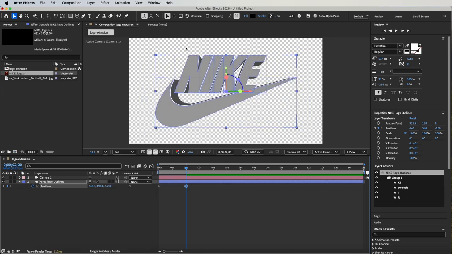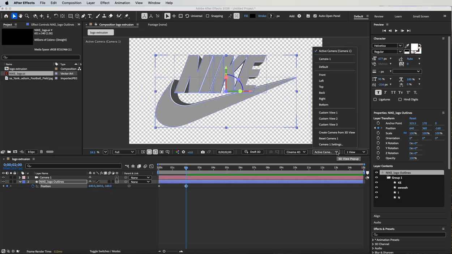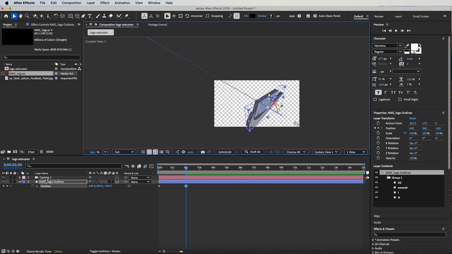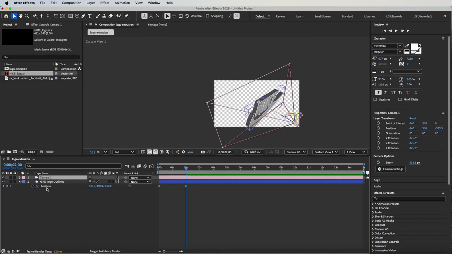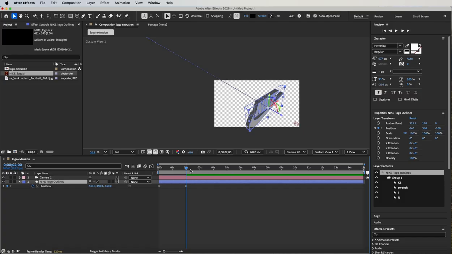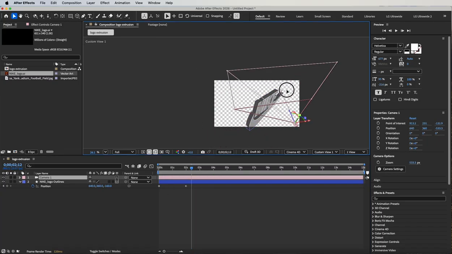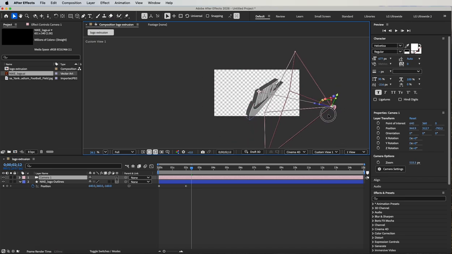Now, I'm looking through the camera right now, but if I go back to the custom view and zoom out, you can see, here's the camera. There's the logo that I've animated zooming in toward the camera, okay? Now, as I was saying here, the camera has 2 position values. It has a point of interest. That's where it's pointing, okay? And then it has the camera location.